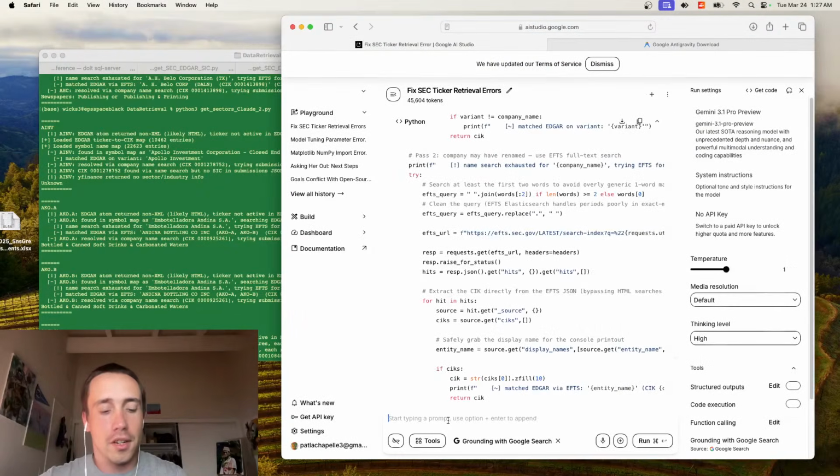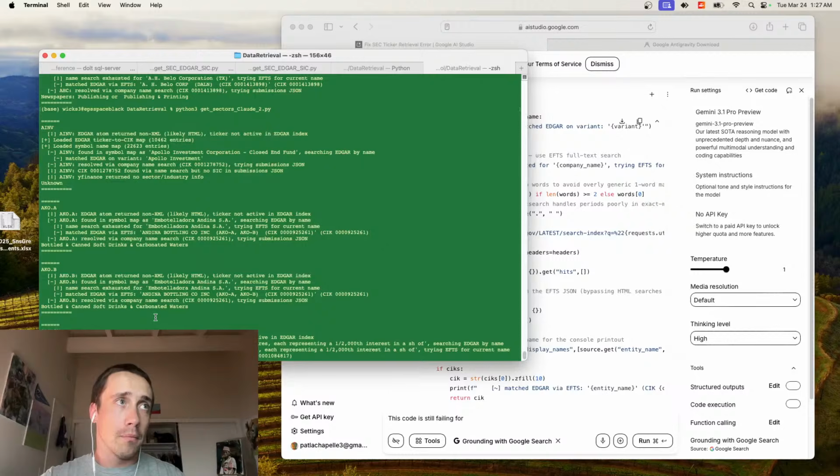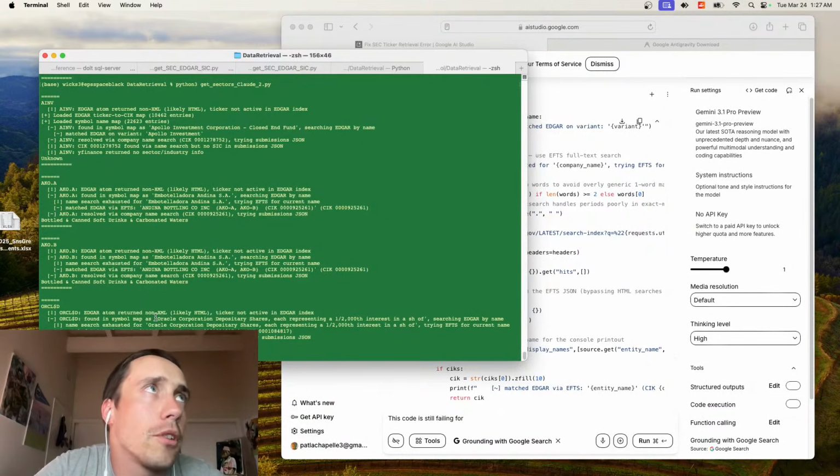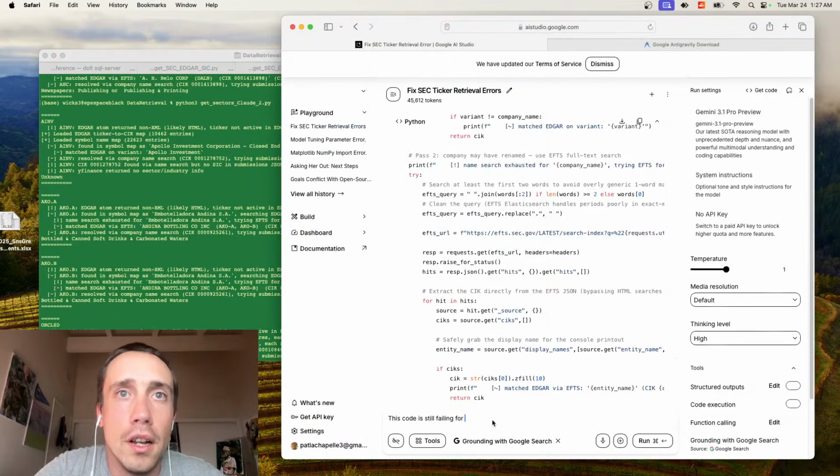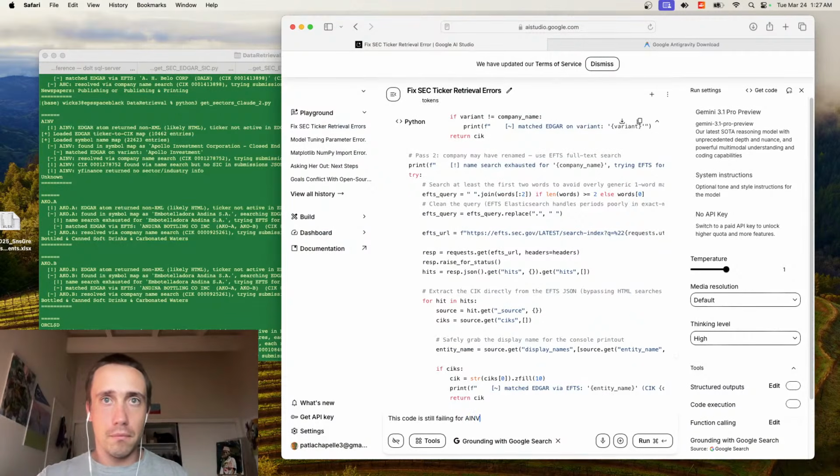Okay, so I'm gonna say this code is still failing. It passes on most of this stuff, but it fails for AINV. What is the cause of this?